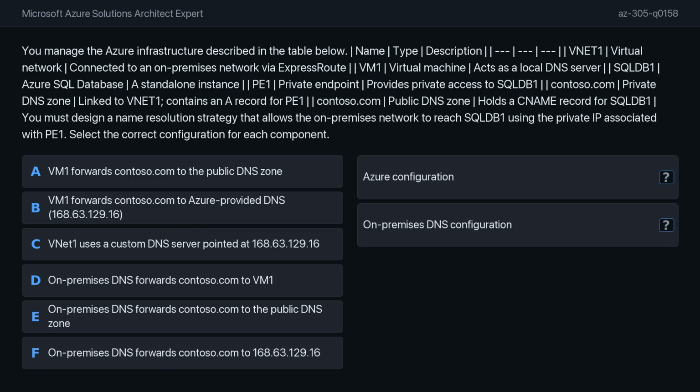168.63.129.16. Option C, VNet 1 uses a custom DNS server pointed at 168.63.129.16. Option D, on-premises DNS forwards contoso.com to VM1. Option E, on-premises DNS forwards contoso.com to the public DNS zone. Option F, on-premises DNS forwards contoso.com to 168.63.129.16.